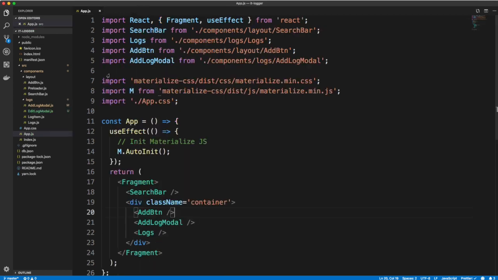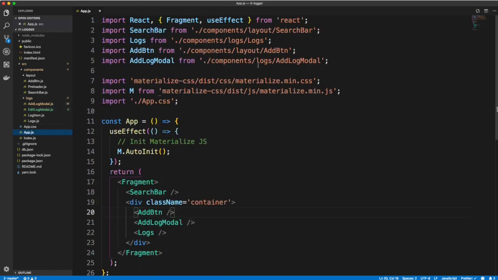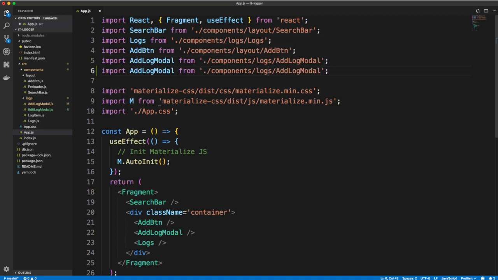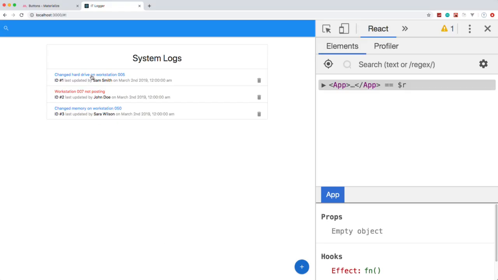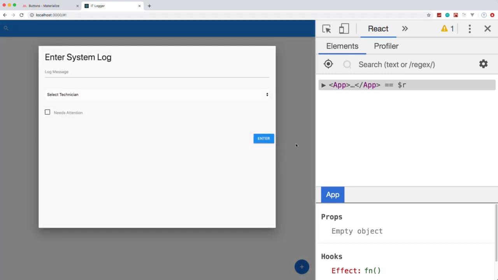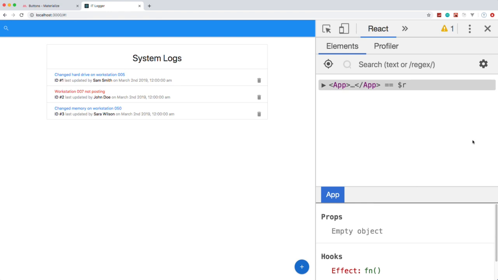So let's close that up and let's add it to app.js. I'll just copy this down and let's say edit log modal. And we'll go ahead and add that down here like that and save. Now we should be able to click on one of these, and there we go. We get the edit modal that opens, which right now just looks exactly like the add modal.